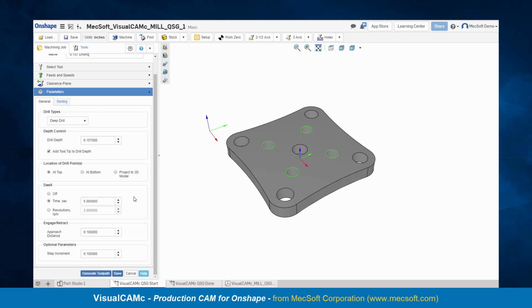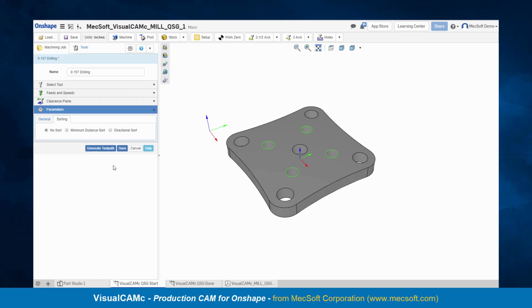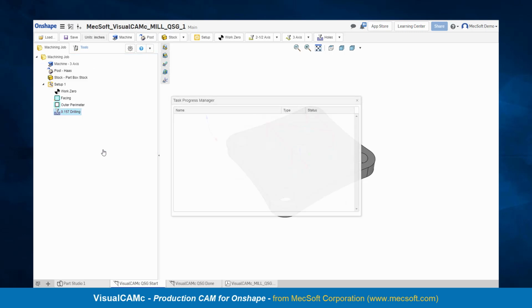And we'll give it some dwell time. Our approach distance will be 0.1, so it's going to come from our clearance plane down to our approach distance, and then it's going to start the spindle speed and drill. So let's go ahead, and for sorting, you can also sort your drilling operations. If you have a lot of holes, this really saves you some time. Let's leave it to no sort now, and then we'll show you the difference.